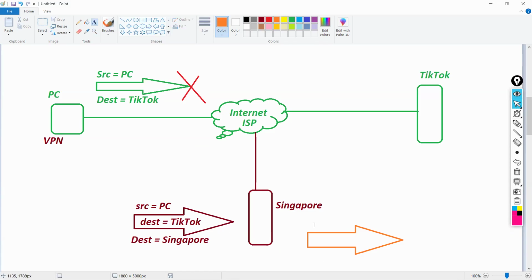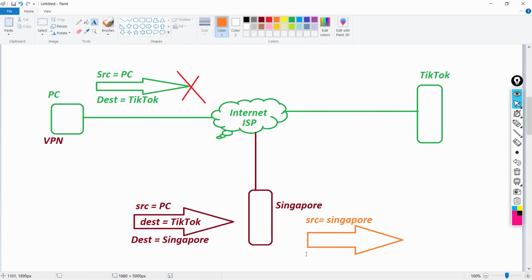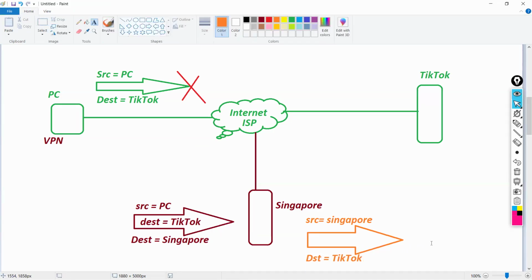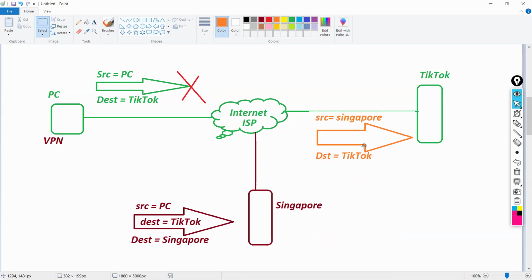This time, source will be Singapore. And destination will be TikTok. This will be your destination. Okay. So this will go to the ISP. Now Singapore government hasn't blocked it. So what will happen? Your traffic will arrive at the TikTok server.